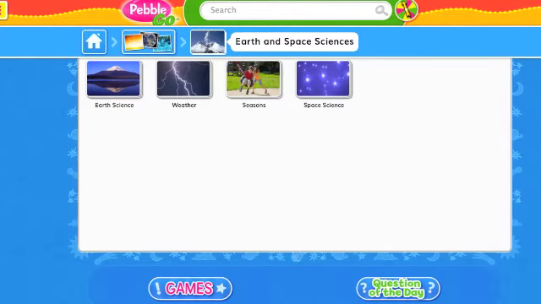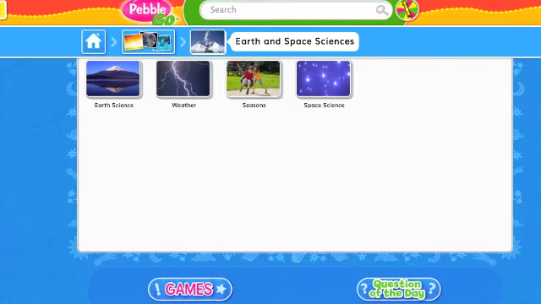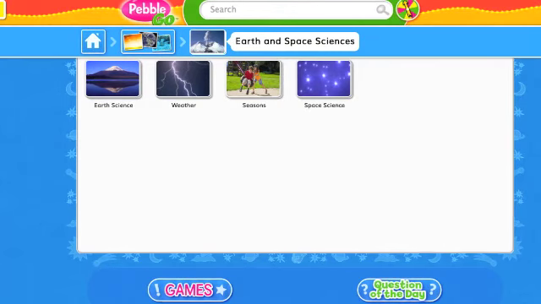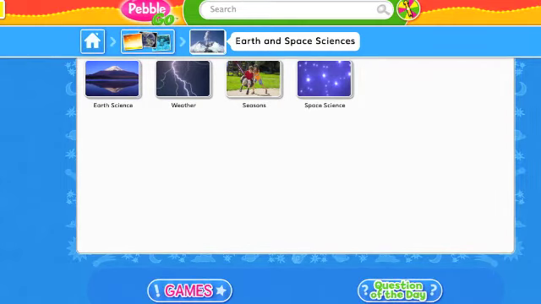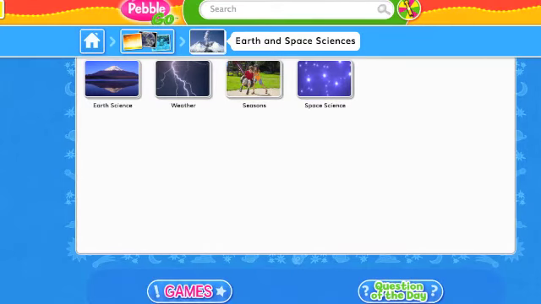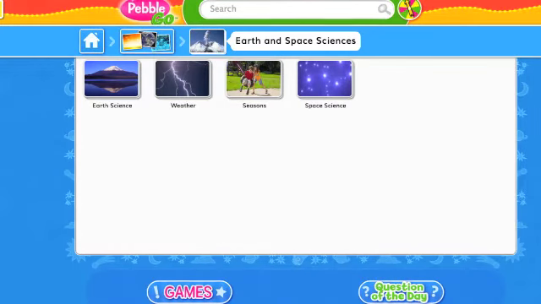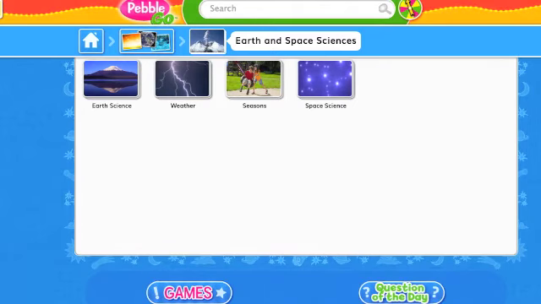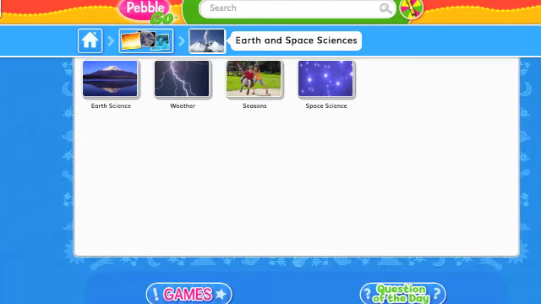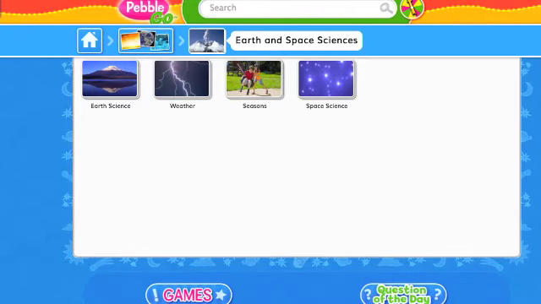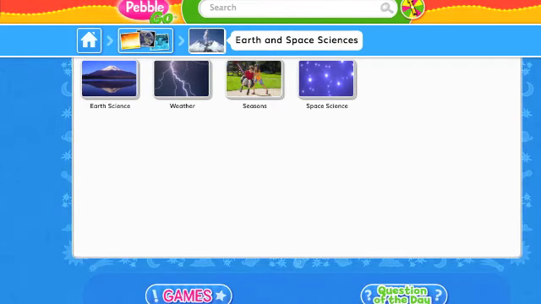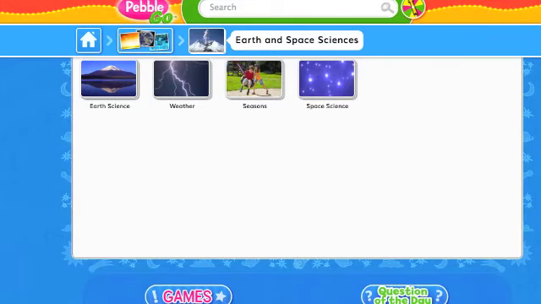Under our science section, it covers the four major branches: earth and space sciences, physical sciences, life sciences, science and engineering practice. Because of our weather right now, I'm going to click on earth and space science, and that is going to take us to a section that talks about earth science, weather, seasons, and space sciences.